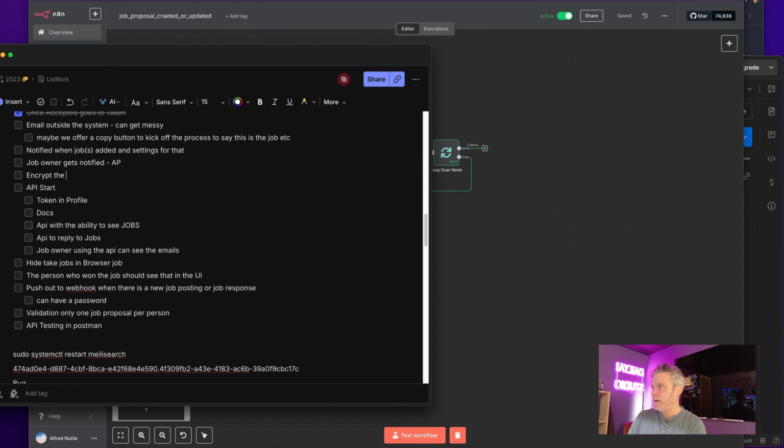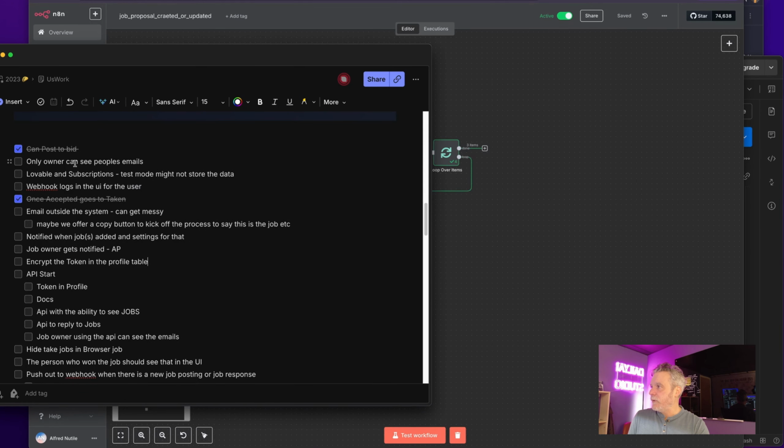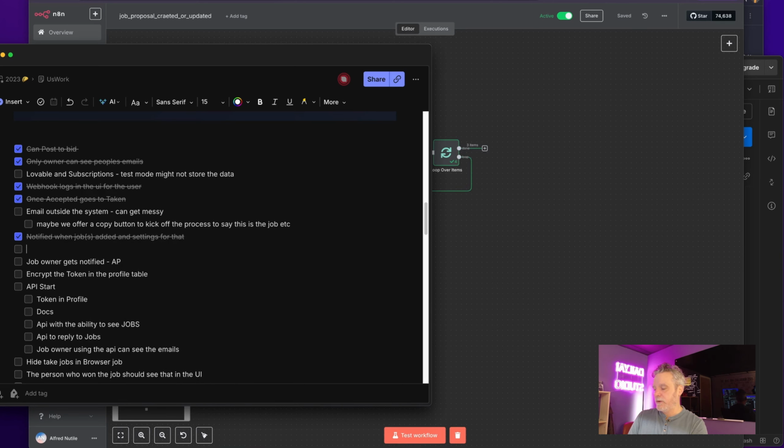Encrypt the, so okay, let's just look. Only owner can see people's emails. That's there, but we need to do some other UI. Lovable in Supabase, test mode, right. Webhooks log, done. Emails outside the system can get messy, right? We don't want to do emails. We're giving people a link or they're seeing each other's emails. We're gonna make the UI a little nicer. Notify when jobs are added. And we should get notified for when a person replies, right?